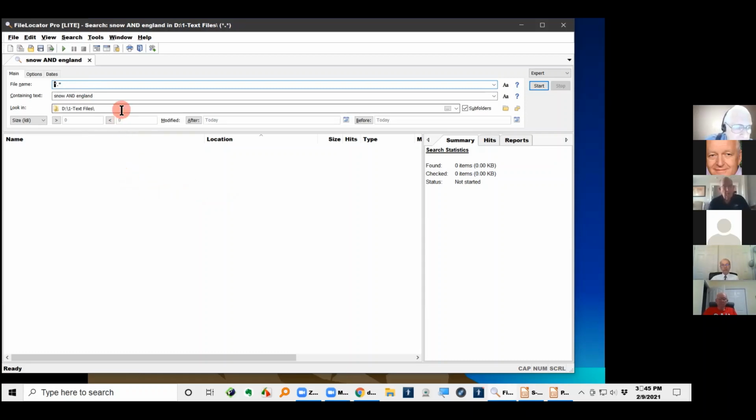Now notice what I put on the next line, containing the text. I've got snow, and then in capital letters I've got AND and England. So what I'm searching for so far is any file that contains snow and England inside. And now it says, okay, where do you want me to look? Look in, and I've got it set to look on my D drive. I've got C, D, and E hard drives in here. I'm saying look on the D drive in the folder that's called text files.